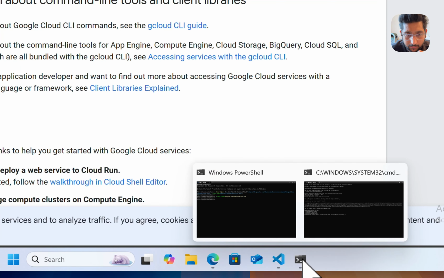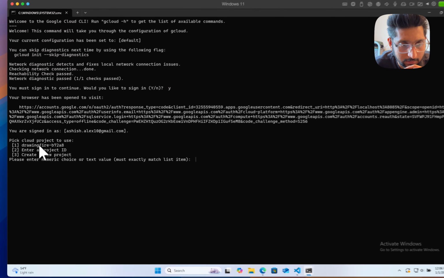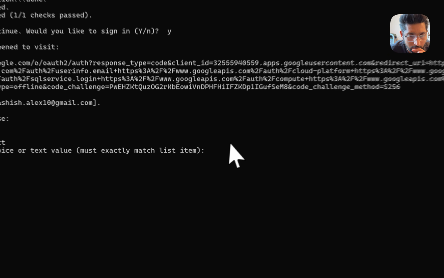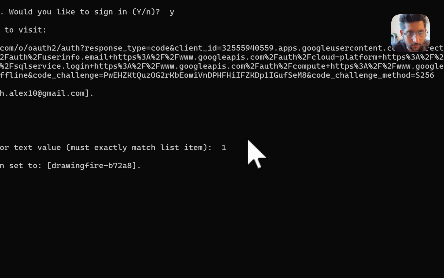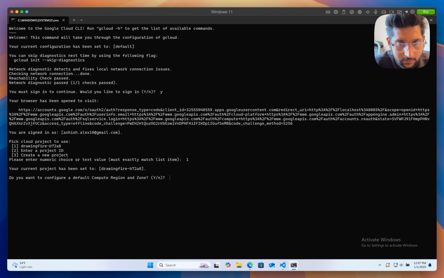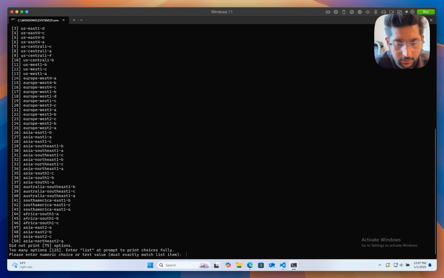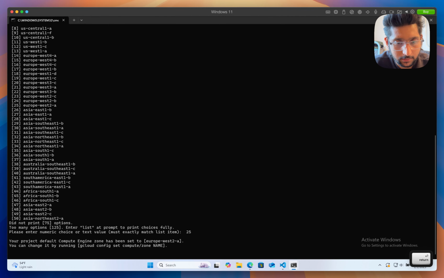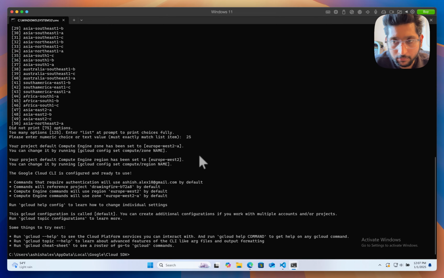So we are authenticated now. Let's go back, select our project, number 1. Let's do the default region as well. I'm gonna select Eurowest 2A. So yeah, GCloud is set up.